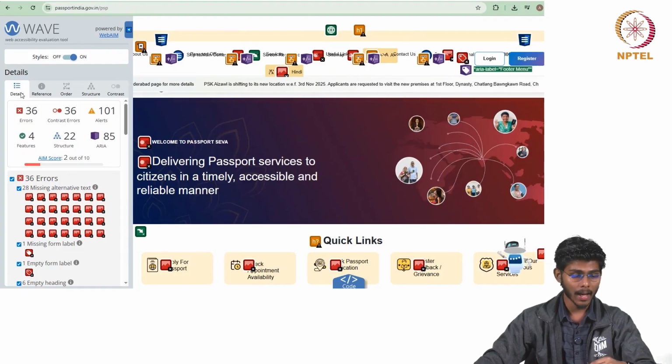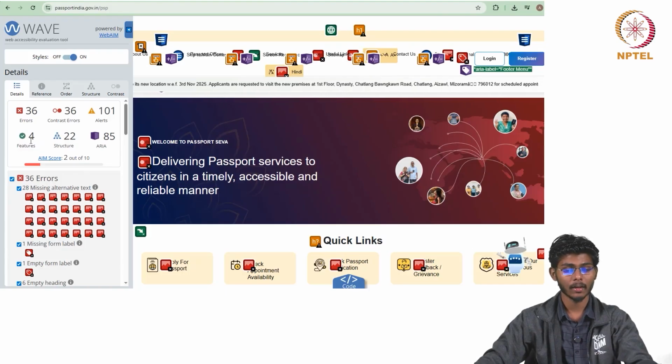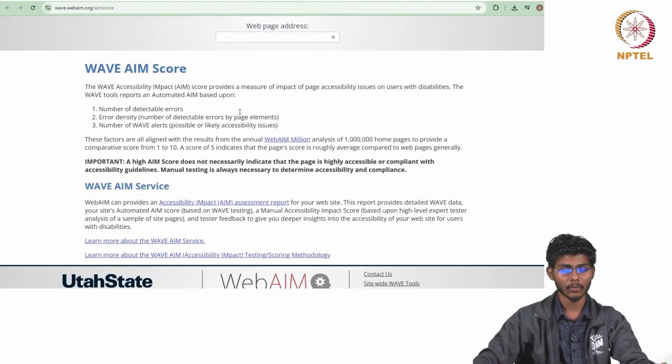As you can see, this interface has 36 errors, 36 contrast errors, 101 alerts, and 4 well implemented features, and it also mentions the structural components of the website and the ARIA issues. We also have to check the AIM score here, which is a main part of the WAVE evaluation tool. So, what is the AIM score?